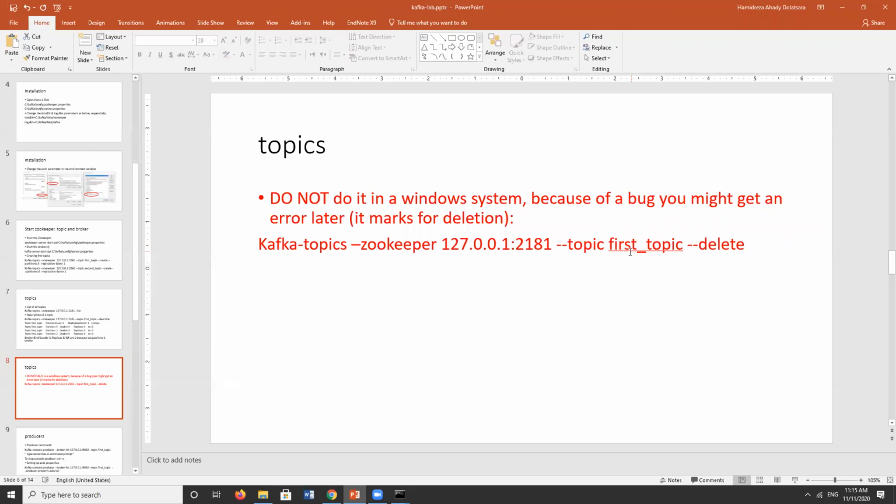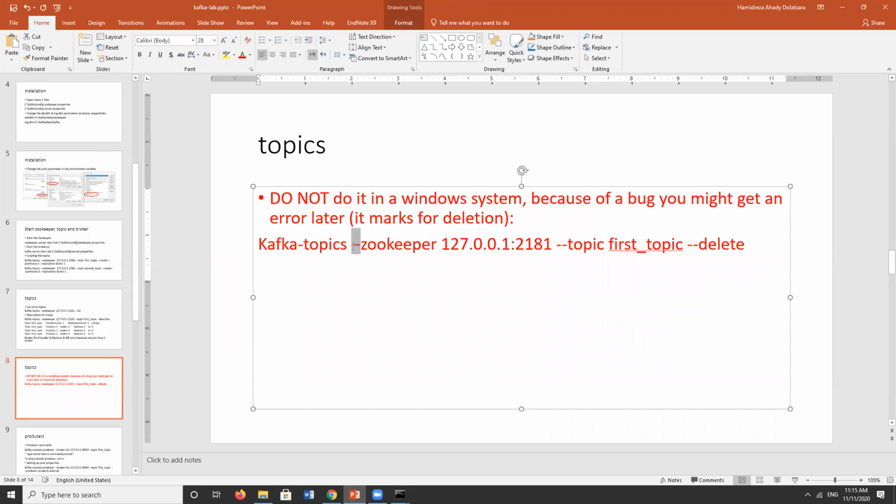I put the command for deletion, but if you're a Windows user, please don't use it. There is a bug in Kafka. So if you get a job later in a company, by the way, again, there is a font issue. Before Zookeeper, it should be double negative sign. So here I just changed it again. There are too many. Even in the previous class, I had to stop the class because of the font issue, we couldn't run some of the commands.